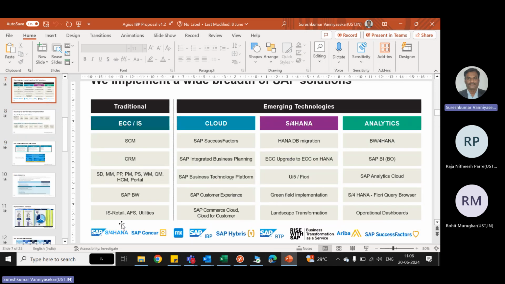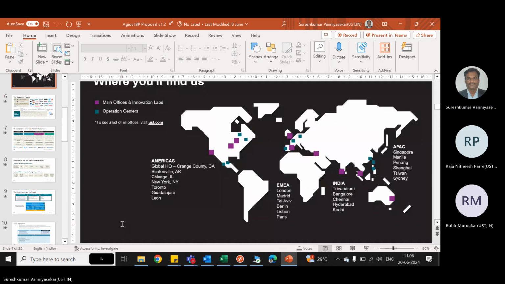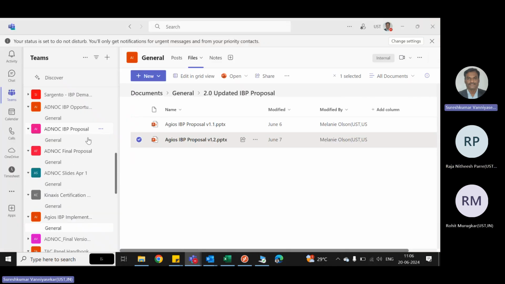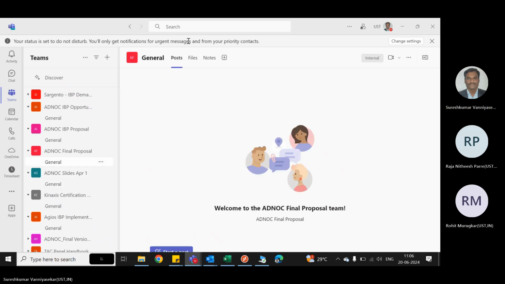If you want, I can share this document. Maybe you can get a better idea. Also, there are a lot of proposals, for example, the final proposal.